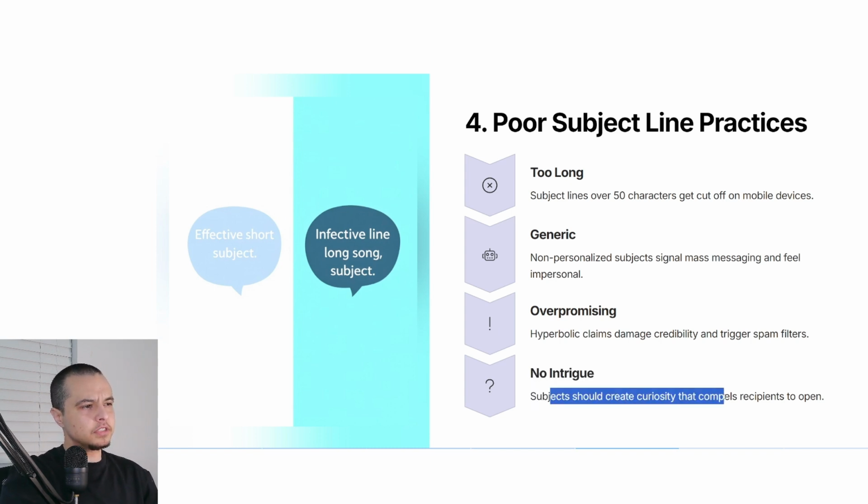No intrigue. Subjects should create curiosity that compels recipients to open. All right, subject lines, bad subject lines. Good thing is, very easy to fix. Here are some battle-tested subject lines you can literally use.